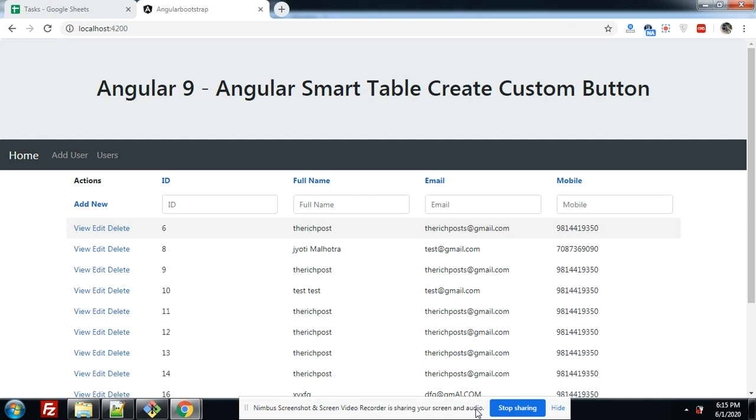In this video, I am going to give you a demo of how we can easily create or add a custom button into our Angular Smart Table. Here, Angular Smart Table gives us three default buttons: add new, edit, and delete. And here you can see the view button, which I have added with a few lines of code.